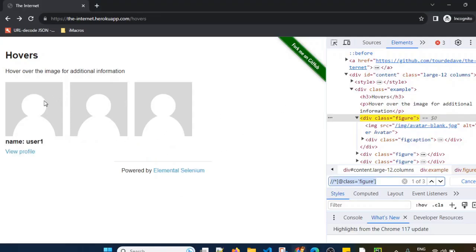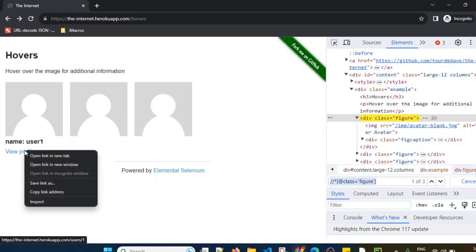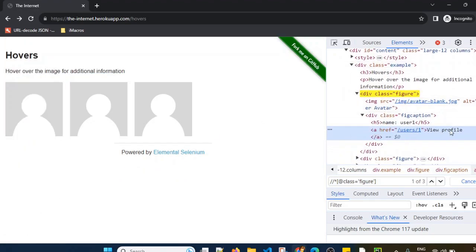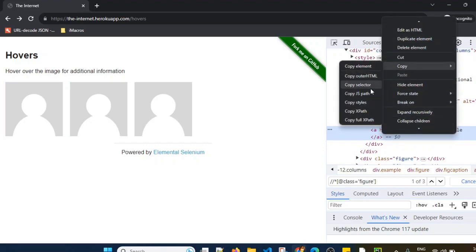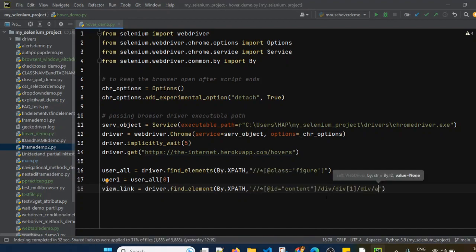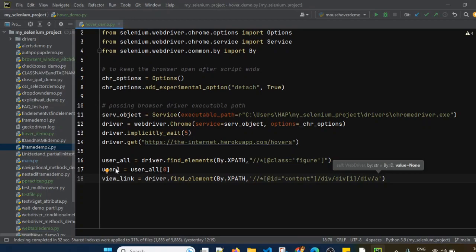So I will just hover on the first image. After hovering, I will go to view profile, right click and inspect. So it is taking me to this highlighted part of the HTML code. So I will again right click on it and I can directly copy the XPath. So I will just use that XPath, comma, and I am just using this XPath which is for view link. So both the elements are stored. So user1 contains the web element of that user1 image, and view link is containing the web element for that view profile link.